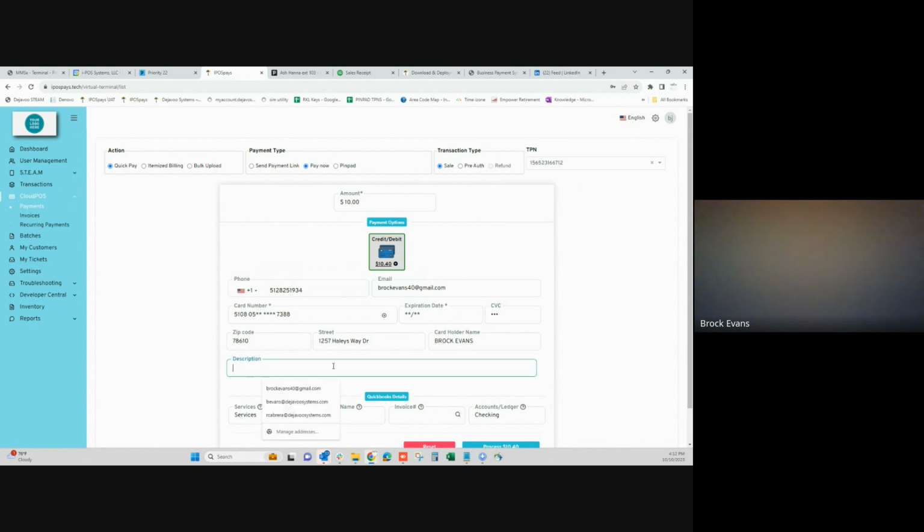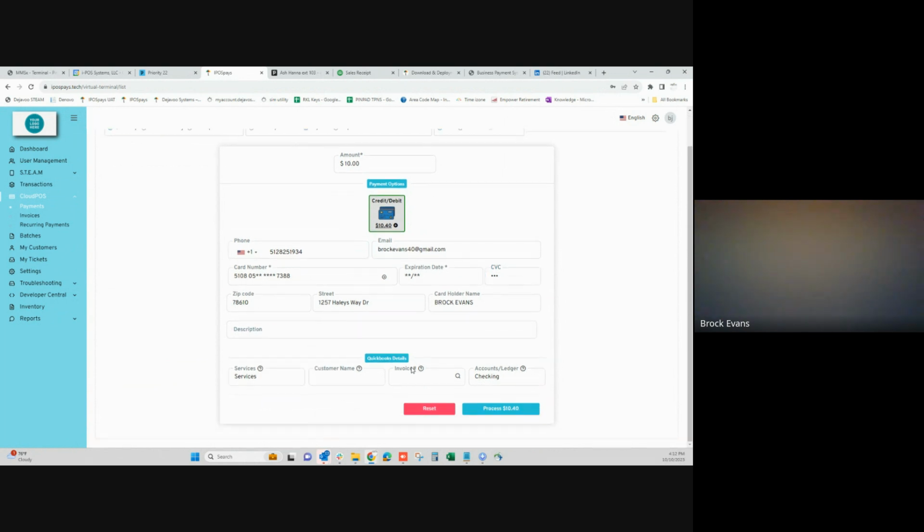Now you can put in a description if you want to. Now below QuickBooks details, this is where you'll put in your QuickBooks information. You can see it has services and checking that we chose earlier. Okay, on customer name, you just start typing it and it will pull names out of your QuickBooks until you see you have the right one. And I know for this customer, I have an invoice set up inside QuickBooks, which is 1021. I'm going to run this payment to put towards that invoice.